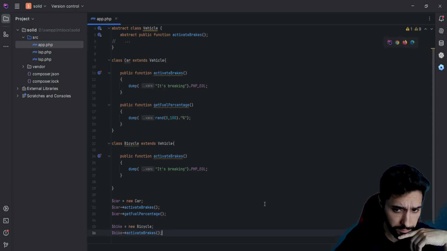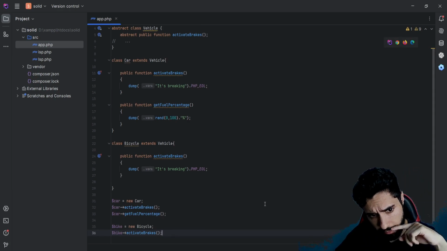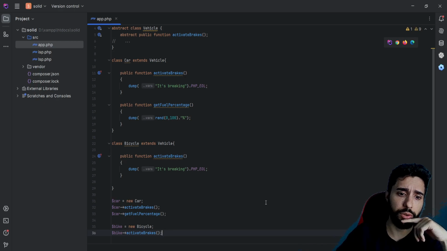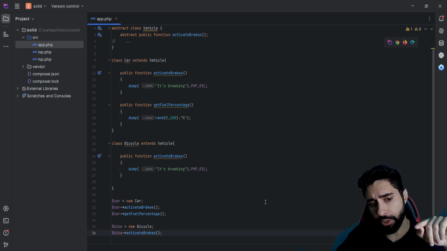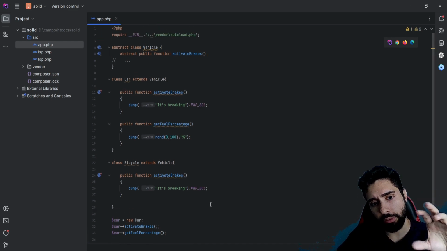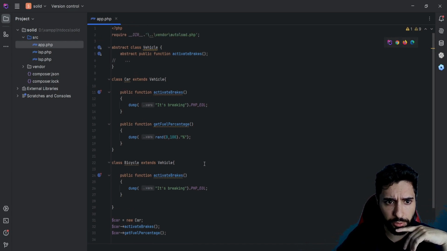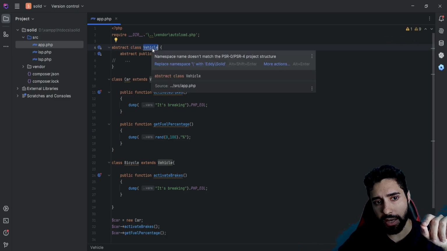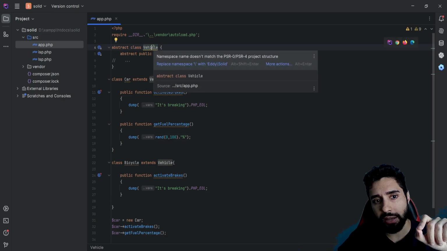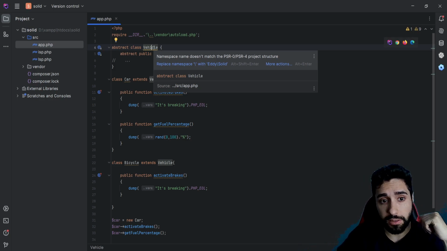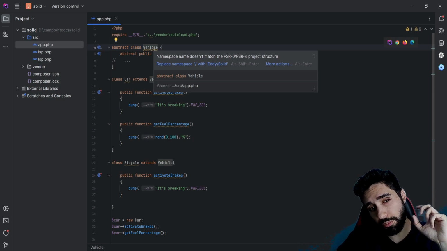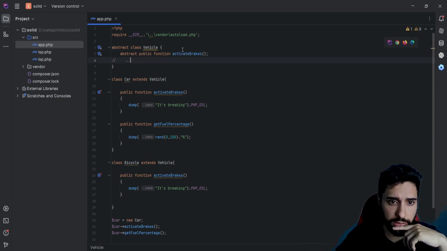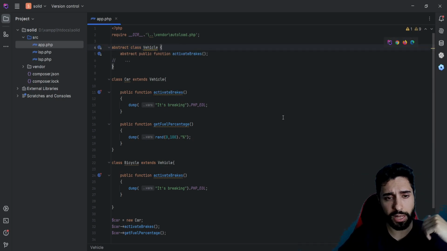In the next lesson, I'm going to use pretty much the same example to show you the interface segregation principle, which we're going to solve in a different way. We're going to take this most generic class and divide it into more specific classes. But that's going to be for the next class.